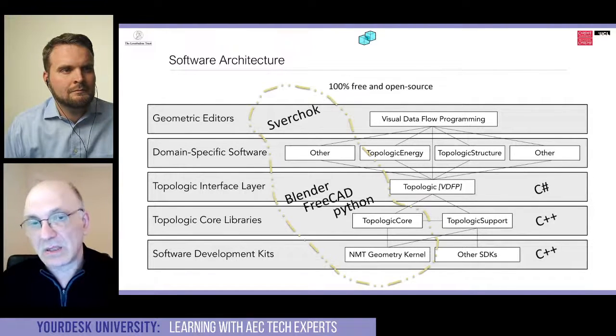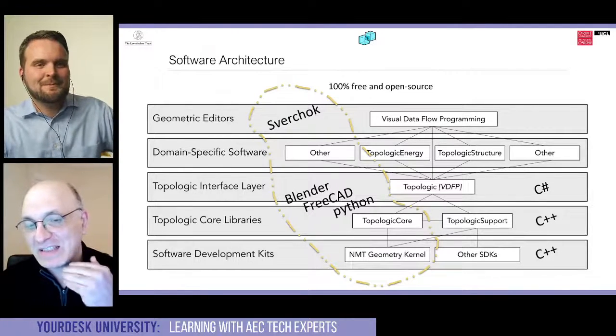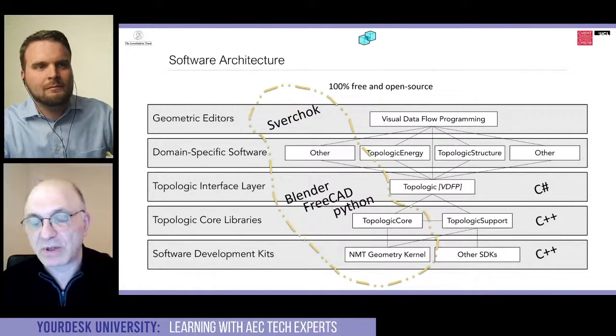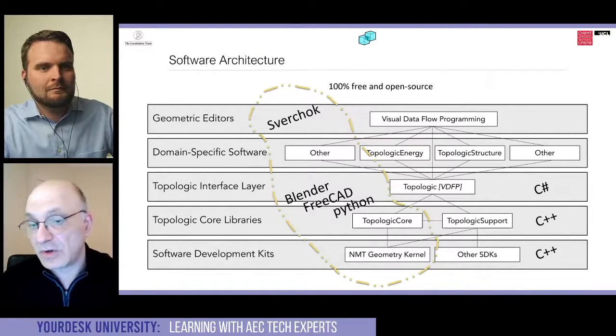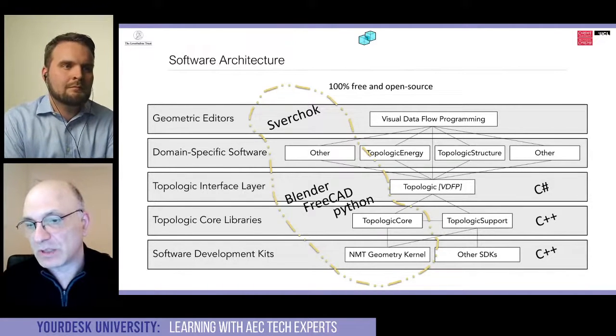More recently, and apologies for the graphics, we've converted Topologic Core. It's C++ still, but we interface it using something called CPPYY. We made it into a Python module, which opened the door to FreeCAD and Blender, which are open source and free. And I will show you SphereChalk, which is like a Grasshopper clone for Blender. It's really fantastic. And what you see there is that you can have a full stack, which is 100% free and open source. And that was what we promised the Leverhulme, that we would deliver a free and open source piece of software.